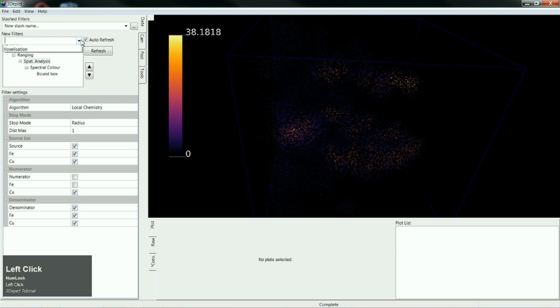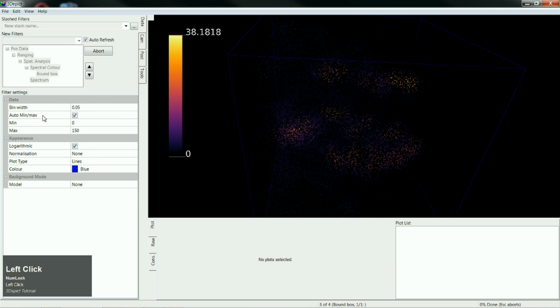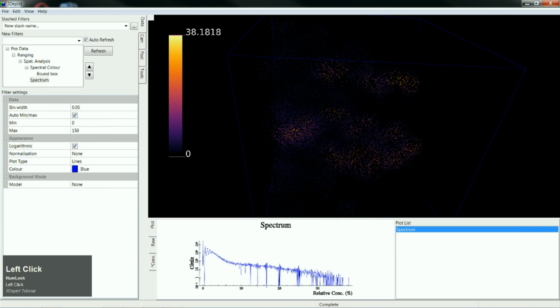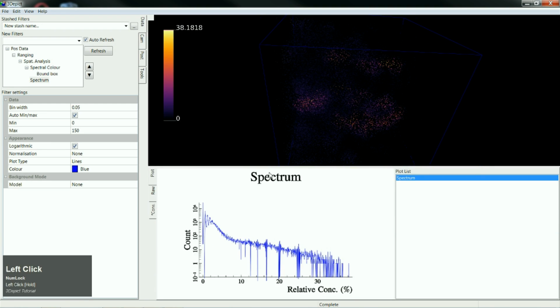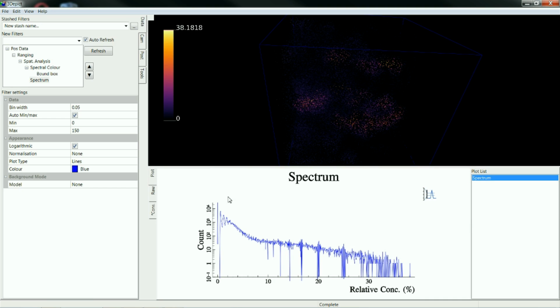As well as visualizing the positions, we can also show a spectrum, a histogram of all the different concentrations, and this shows the number of atoms with the different relative concentrations. By left clicking twice slowly on the name, we can rename that. I'm going to rename this as real data spectrum so that we know which source of data that came from.